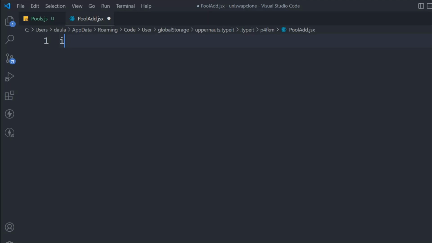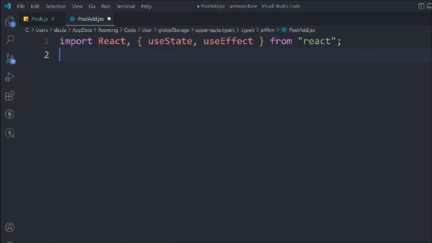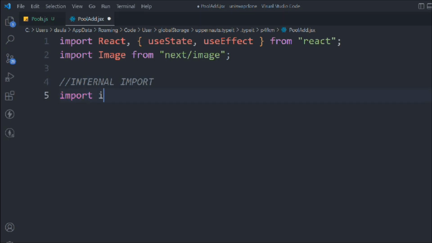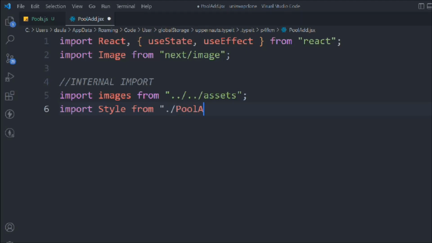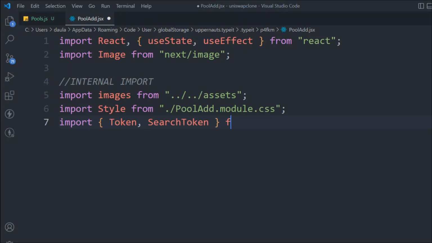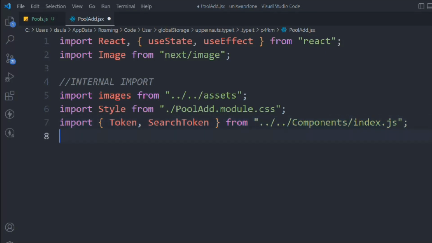And let's write the JSX for the pool add. So we have to import React, useState, useEffect, and that's coming from React. Now we have to import the image, next image. Now we have to do the internal imports. We have to first import the images that are coming from the asset folder. Now we have to import the style folder, style, and we have to import the components. So we need the token and token search. These are the two components we're going to use, which we have already built, and that's coming from the context index. That looks fine so far, and these are the external and internal imports we have.